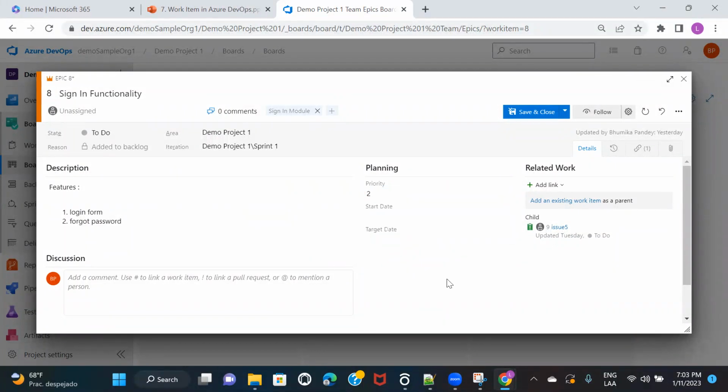And then the start date is the date when you actually start the development, so that is the date you should put over here. Because this particular item could be created today, but let's say somebody starts working on it after 5 days.